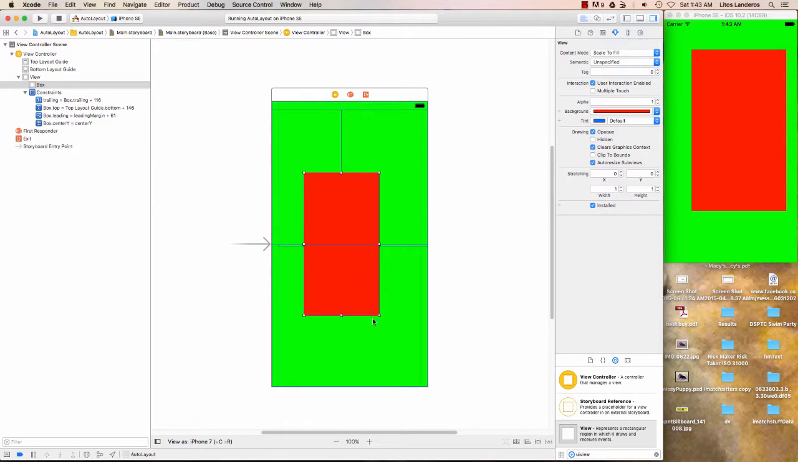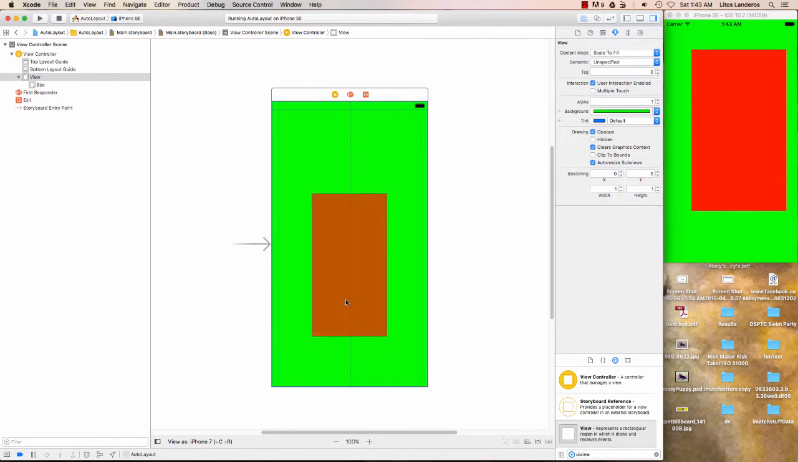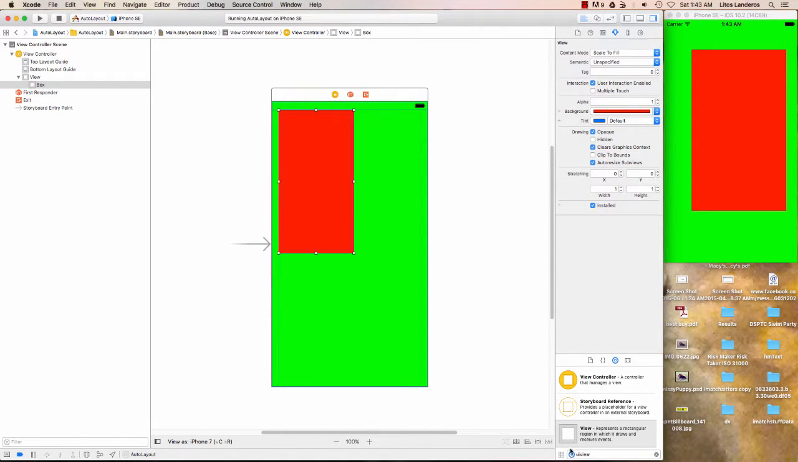Okay, so I'm going to click on it one more time, and let us go ahead and clear the constraints, and let's go ahead and offset it up to the top. Here we go. Let's go ahead and put it right there, and let's see what happens. Reset. Good.